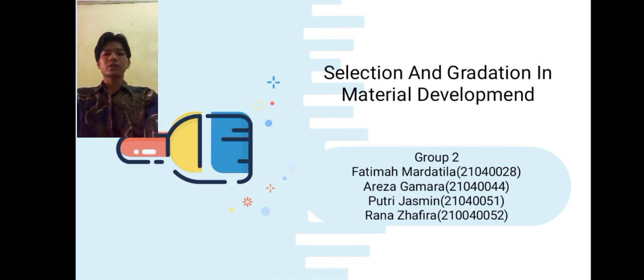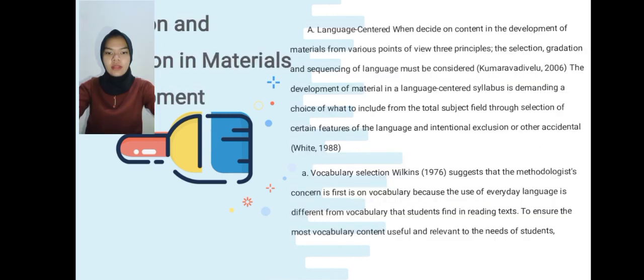We will discuss our material about selection and gradation. My name is Ariza Gamara as a moderator, and my friends Fatimah Mardatila, Putri Jasmine, and Rana Zafira as speakers. Okay, the first material will be conveyed by Fatimah Mardatila.